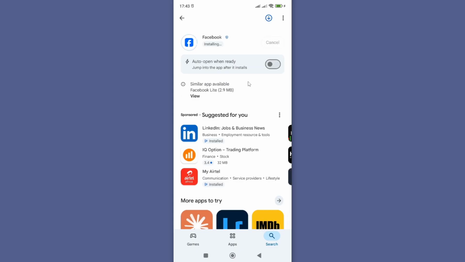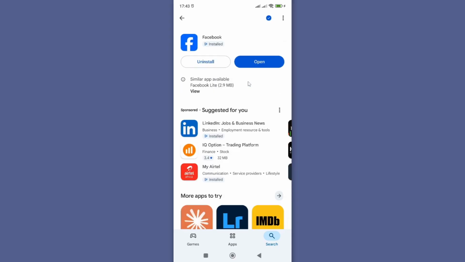So by following any of these steps, you should be able to download and install Facebook app on your Android smartphone.